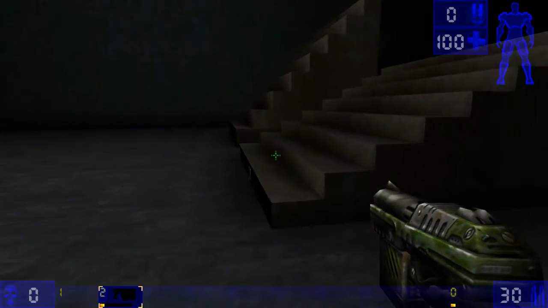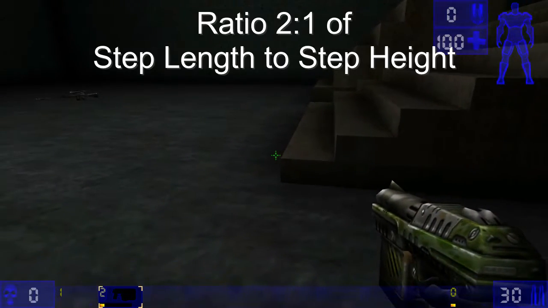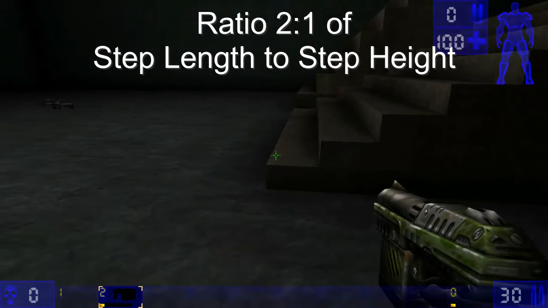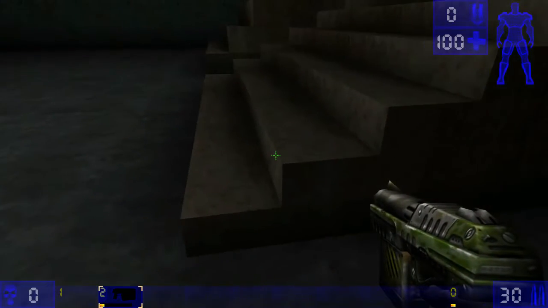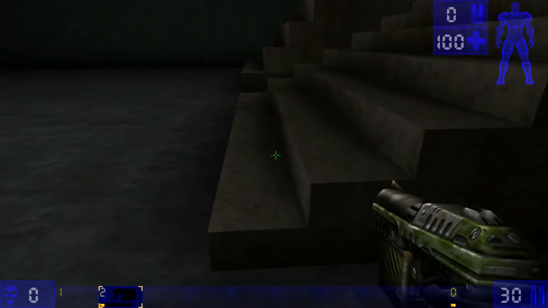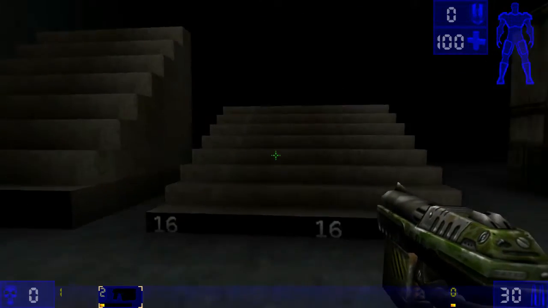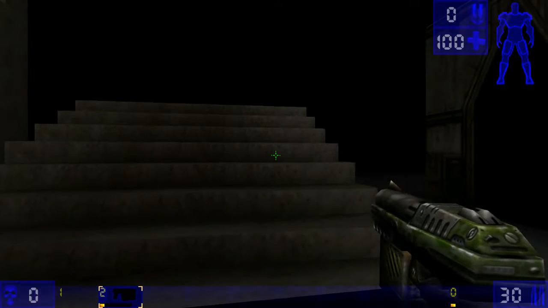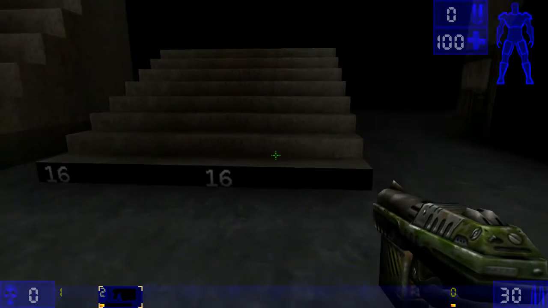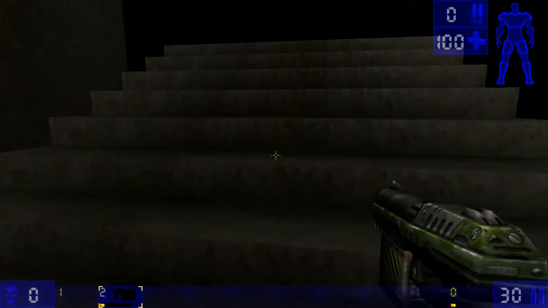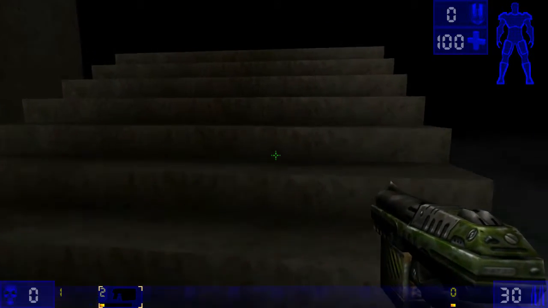And here, as you can see, if I give you the side view, you can see that the length is twice as long as the height. So that means that go with a 2-to-1 ratio for length to height. And this width is 256, which is probably a bit too much. It'll depend on the map that you make. But I think you'd be comfortable with a width of 128 here on the stairs.